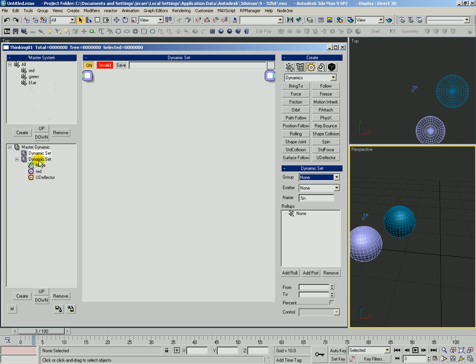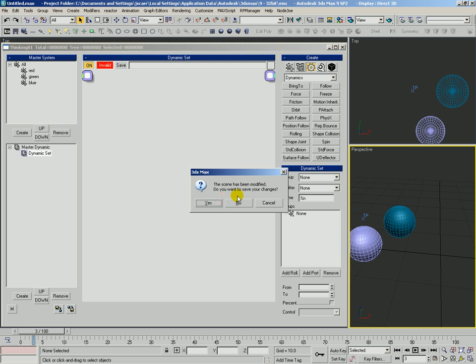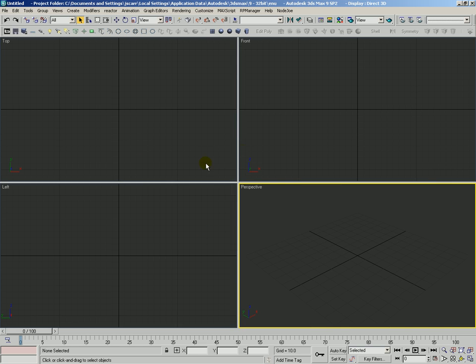Okay, let's go ahead and remove that, and we'll remove that other dynamic set. And we're going to go ahead and reset Max before we begin our next and very powerful generator, Matter Waves.